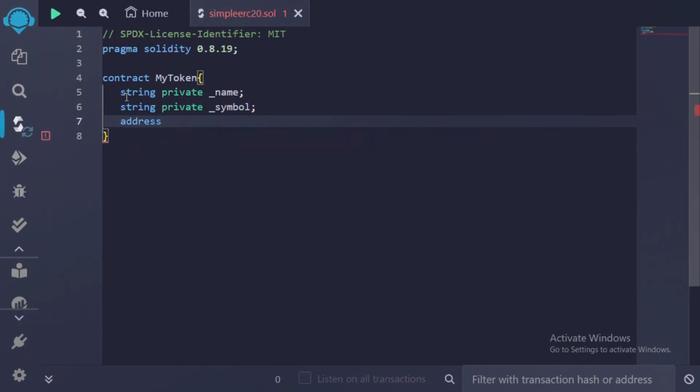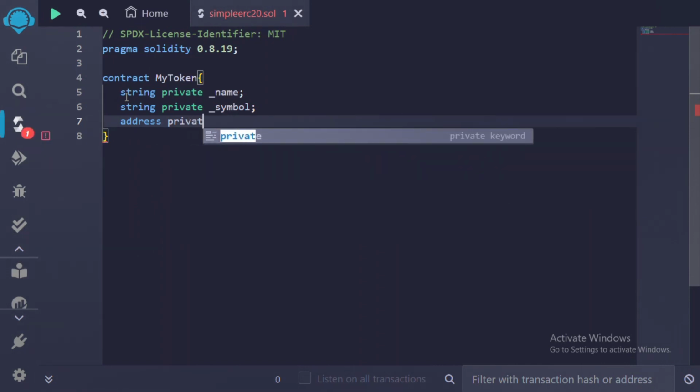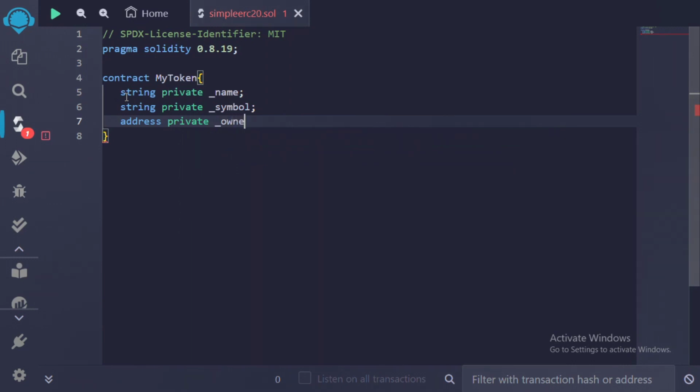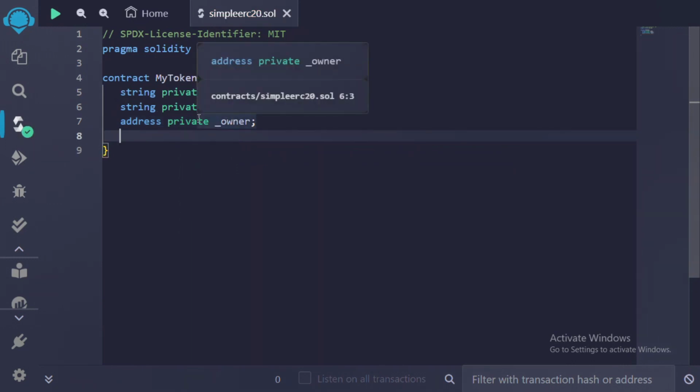Next is going to be our address. This address is going to take in the address of the owner. It's going to be private also. We are going to use a view function to view all these, so we don't need to make it public.